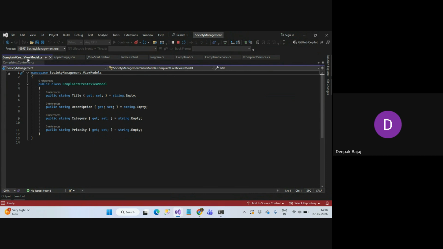Because maybe you have 20 properties in your object, but on the UI you don't require all the properties. Or maybe from the user, you don't require all the properties, isn't it? If that's the case, we require something with the help of which we can differentiate. So for that, we will use this view model with limited properties. You understand my point?